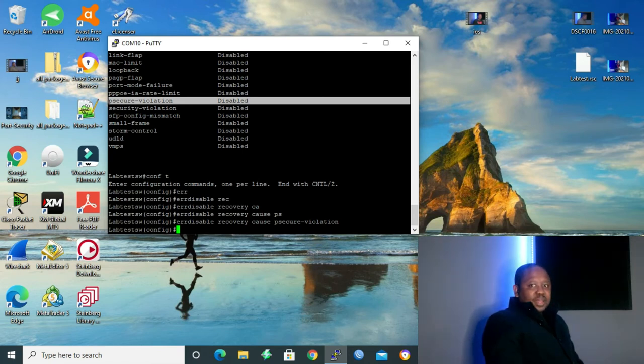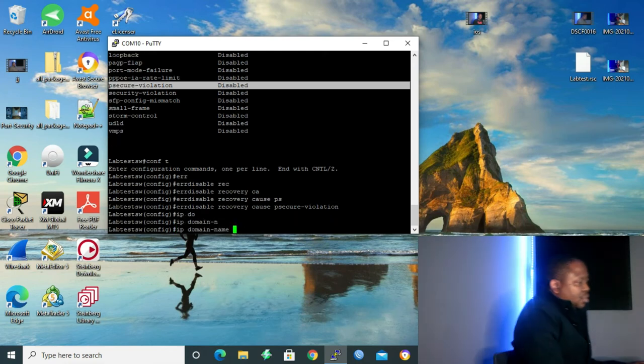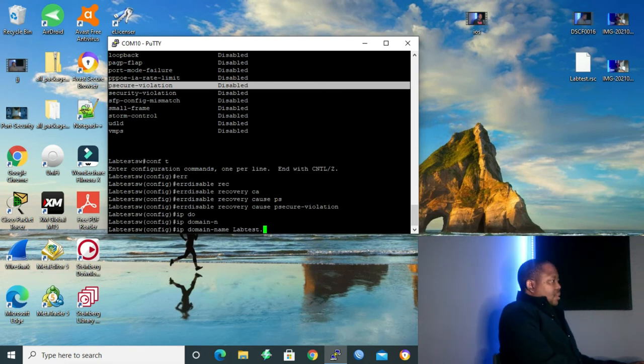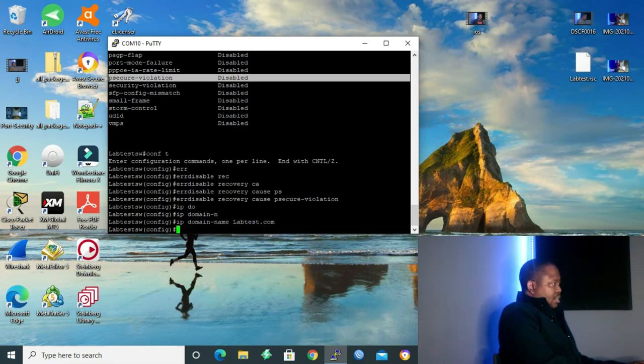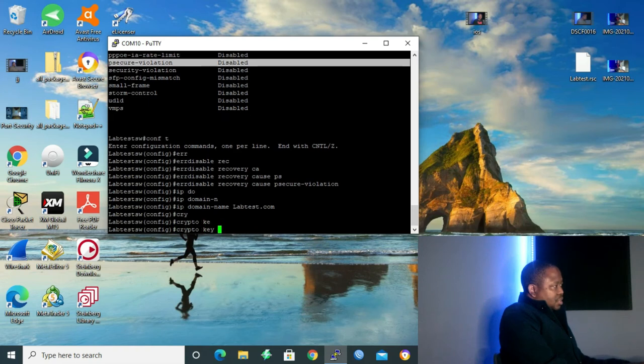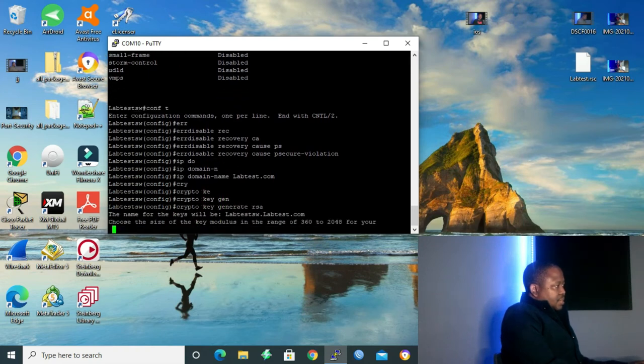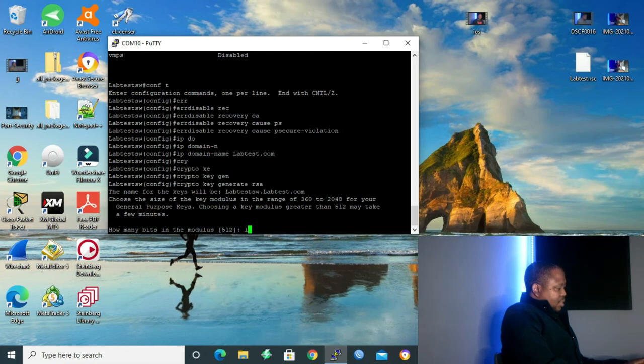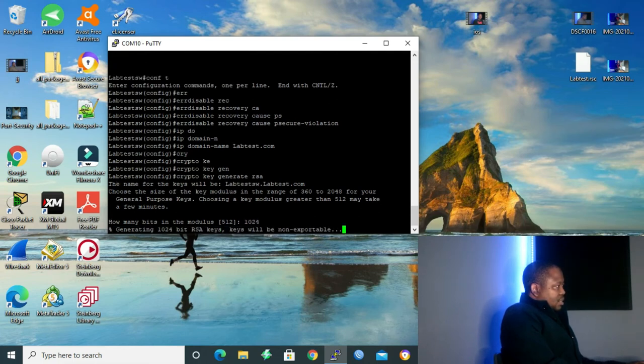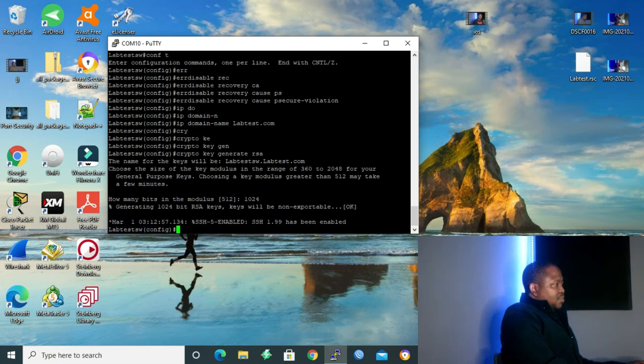So right now, another thing that I wanted to do is to configure SSH for our switch. To do that, we're going to give the command ip domain-name, and I'm going to make it labtest.com. Enter. And then to generate the crypto key for our switch, we give the command crypto key generate rsa. Enter. And then let's make our key 1024. Enter. As you can see, generating 1024-bit RSA key. Our key has been generated.